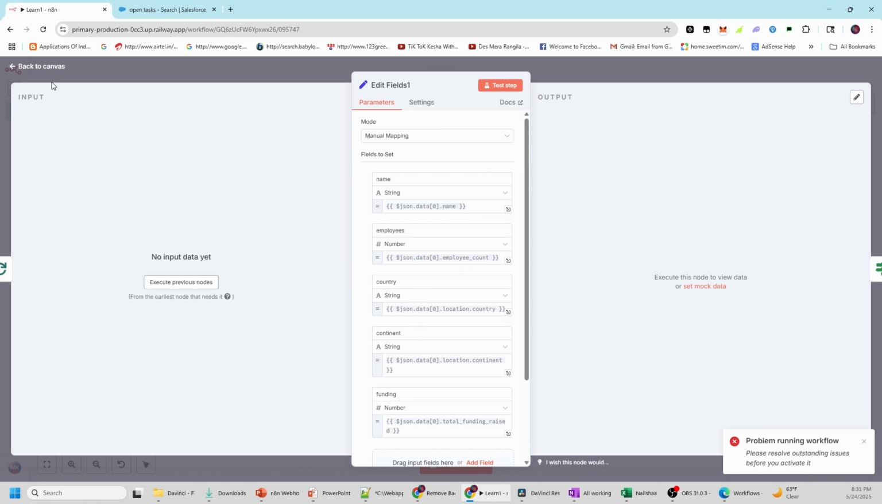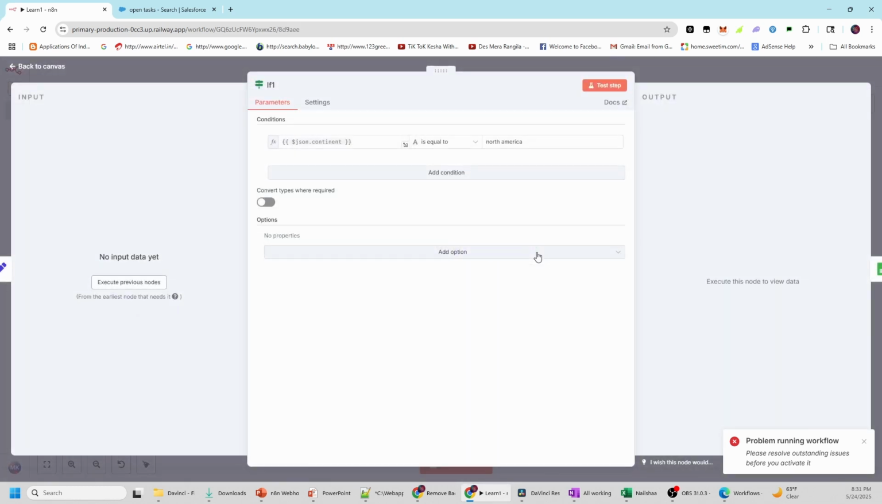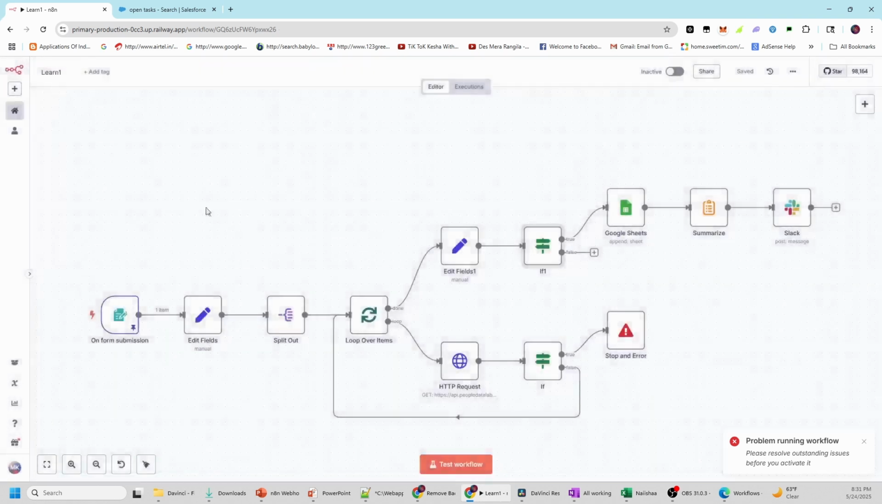This data is then evaluated by another conditional node, which is this one, to determine if the company is located in North America. If the company passes that geographical check, it proceeds to the final step. This last step utilizes the Google Sheets node to append the qualified company data into a pre-configured Google Sheet. And then it can also be logged into Slack.